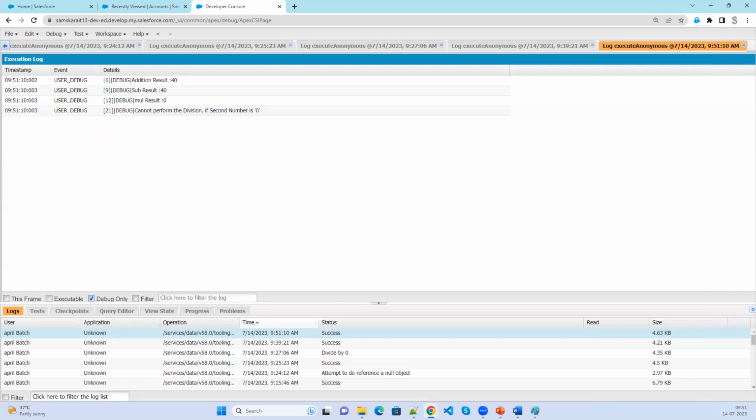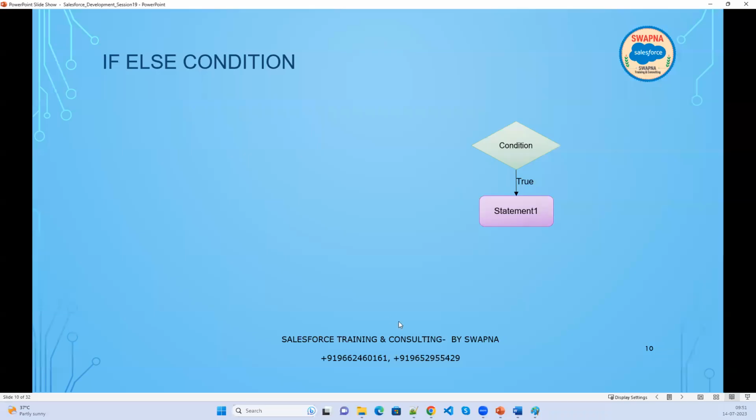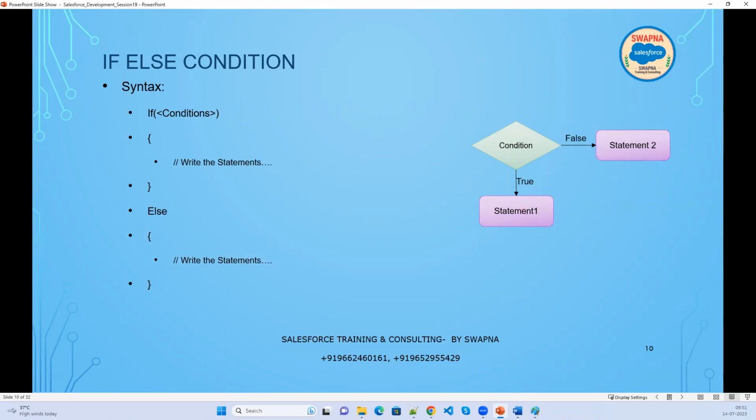This is the if-else. If the condition is true, we are executing the statement. In case it is false, we show the error message in statement 2. That means the syntax is: if the condition is true, execute the statement, else execute the else statement. Take notes of it.